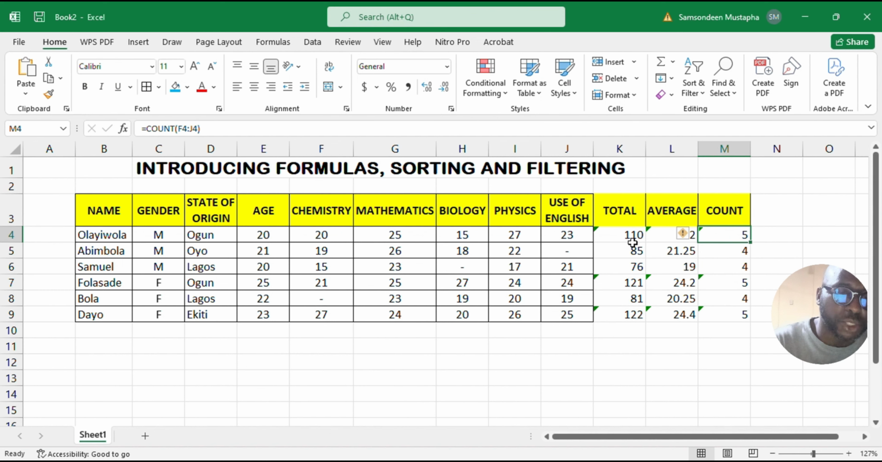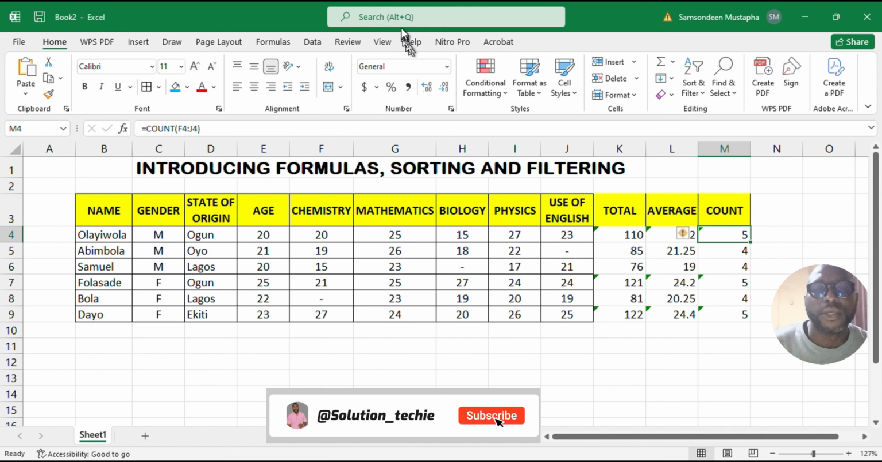We have been able to achieve AutoSum, average, and count. So in our next tutorial, we'll continue with sorting and filtering. Thank you.